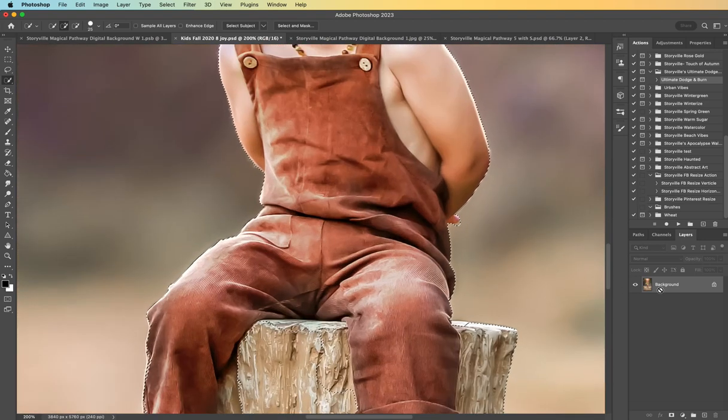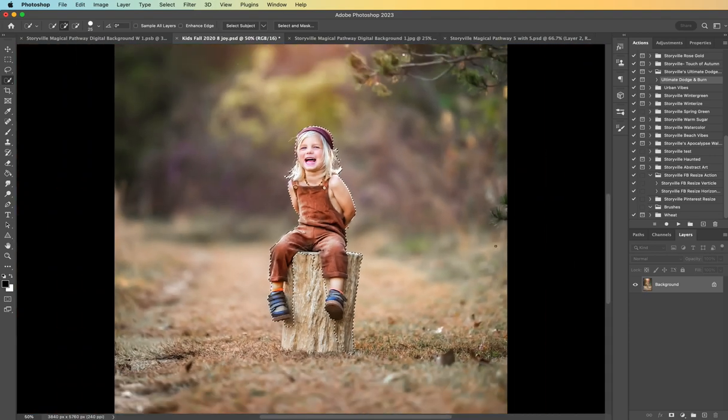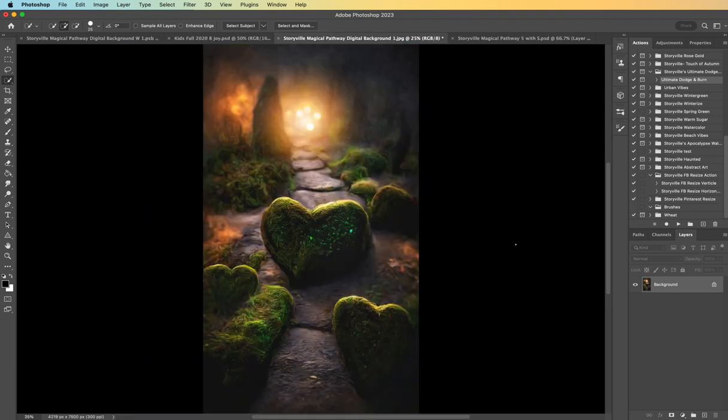So, okay, now that I have my selection, I'm going to hit Command C. So that's going to copy my selection, and I'm going to come over to the digital background and hit Command V. As you can see, this is a sloppy mess right now, but we are going to make it look a lot better, I promise, guys.